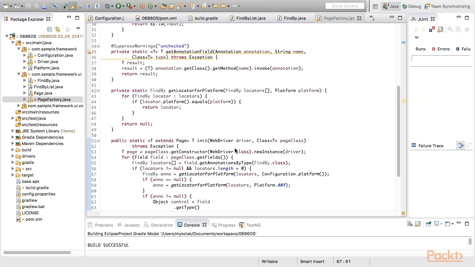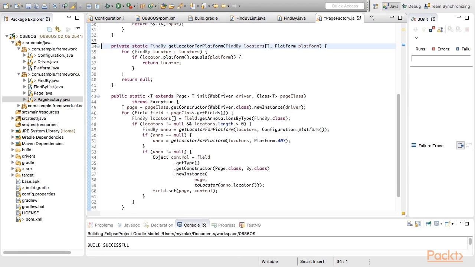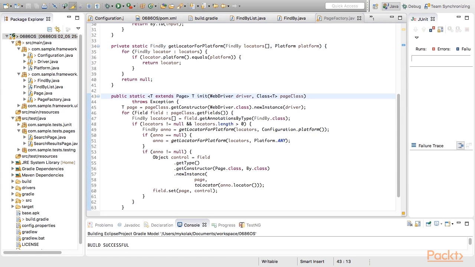Now we can actually remove the getAnnotationField method as it's no longer used. So, after all those changes, our PageFactory now handles multiple find-by annotations, and it can choose the platform-specific one. Now it's time to update our sample test pages with platform-specific locators.